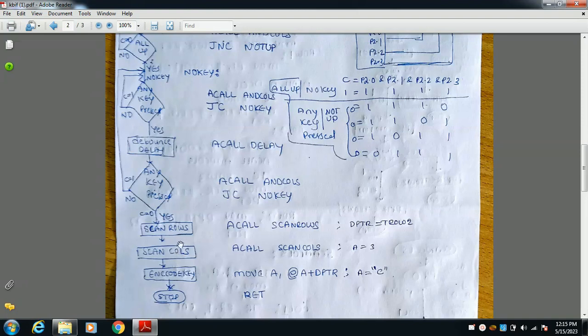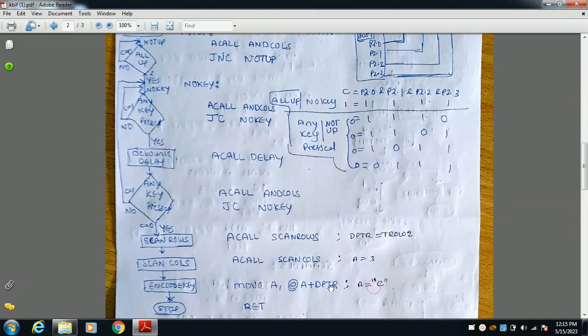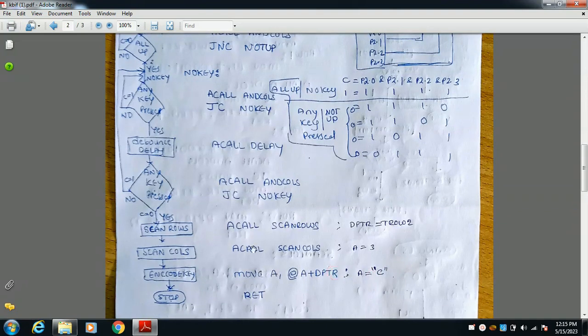So after identifying the row number and column number, you have to encode by this instruction. So dptr has the row number and A has the column number. If you add them together, you will get the character of the key pressed. So with one line, your key is encoded.